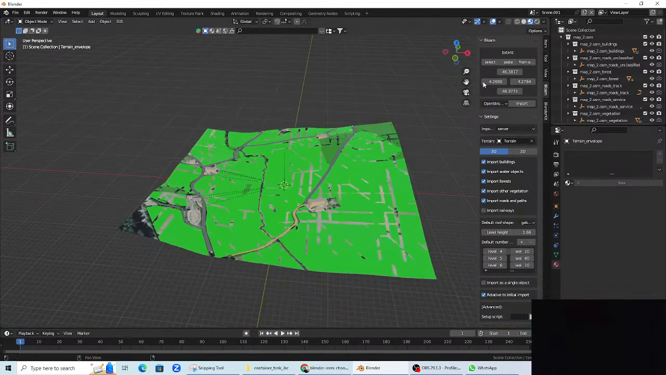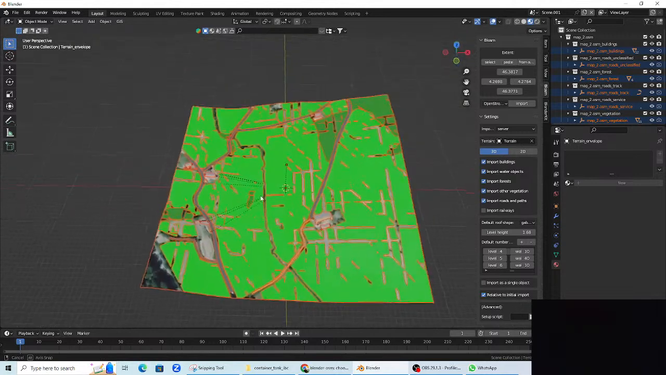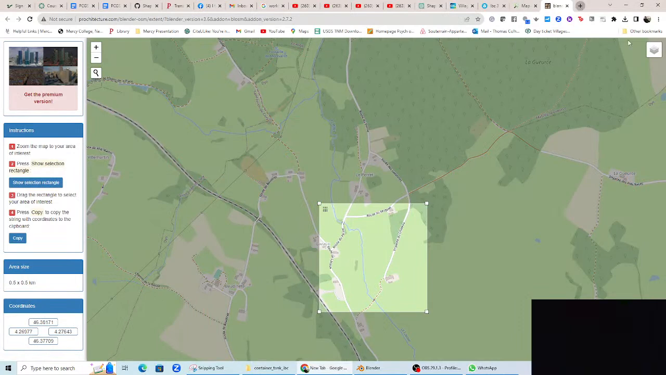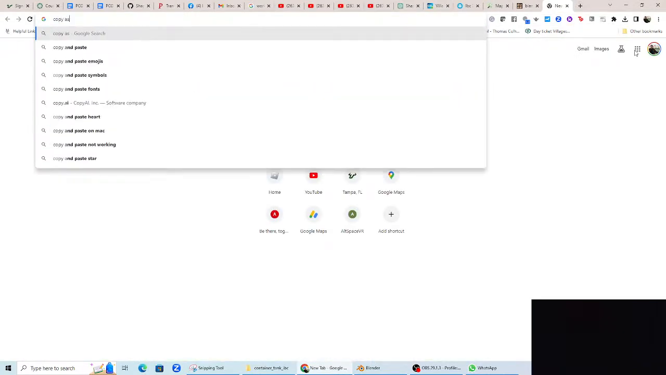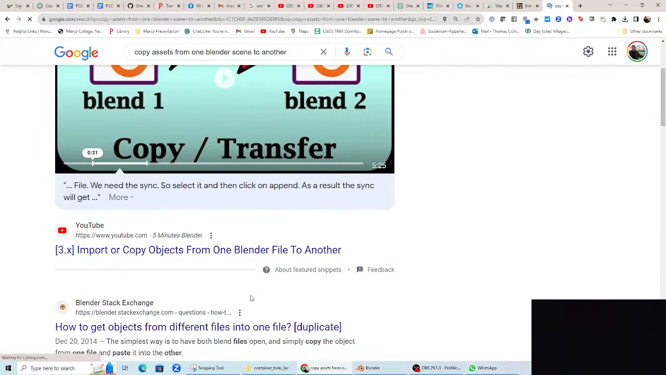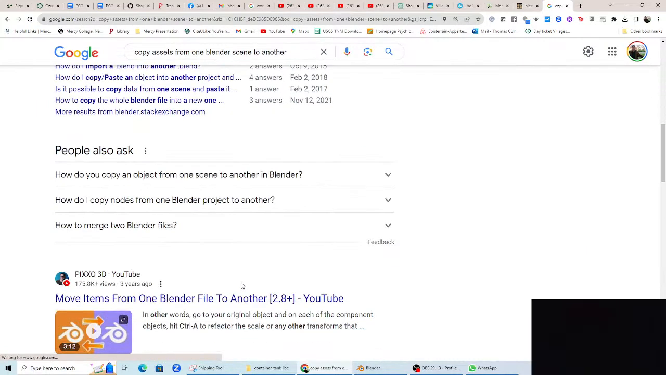So if I then take all of this entire thing, then I should be able to bring that over to the other scene. I can't remember quite how to do that. You can, let me look that up. Copy assets from one Blender scene to another. Not one Blender file.